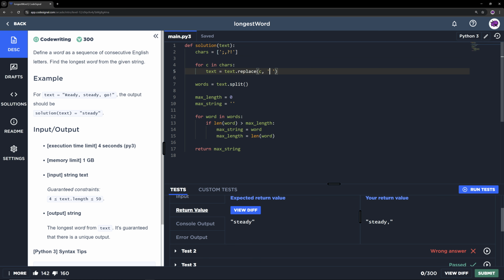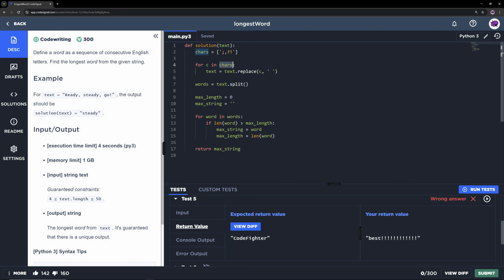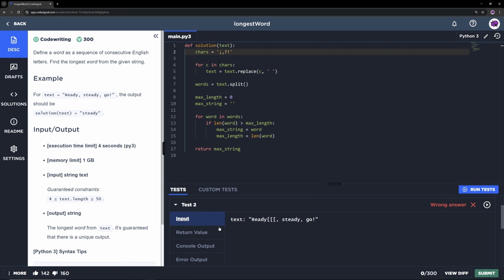Replace C, text. This is so weird. I'm not sure why it didn't replace it. Okay, let's go here. Yeah, I mean, it should replace it. What's the return value? Okay. Yeah, this is so weird. C in chars. Oh, sorry. Yeah, this should not be like that. It's just going to be a list of strings, right? Yeah. There's no array in here. Okay, so this is one of the special characters.